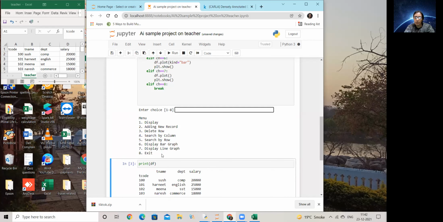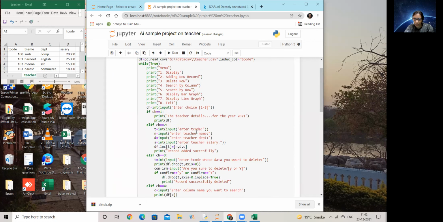So it is displaying me the menu and asking me the choice. So I say add a new record. Now look, my new record 104 is not added at this point. Why? Because the code has started from the beginning.